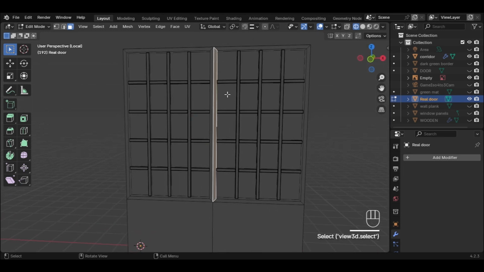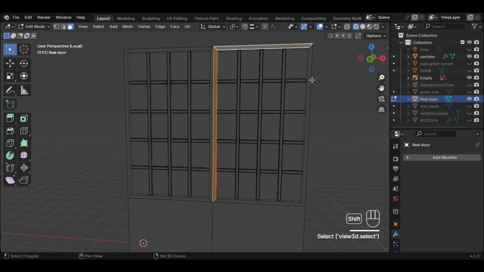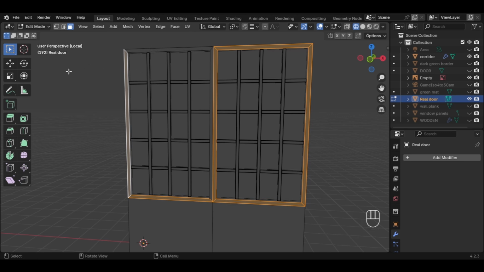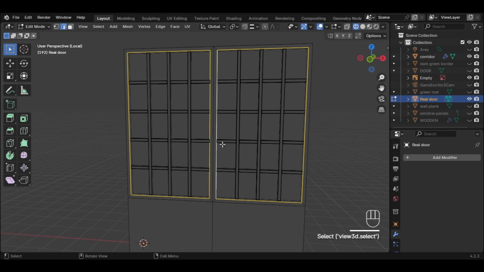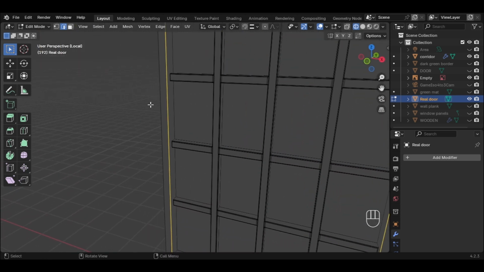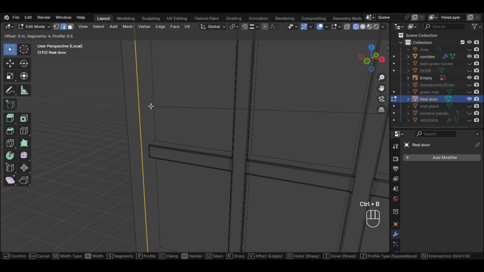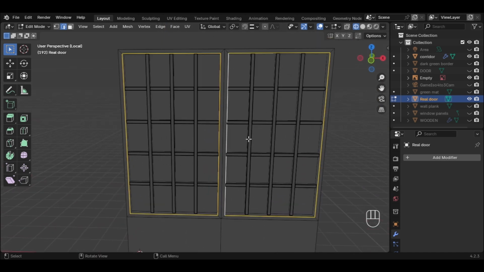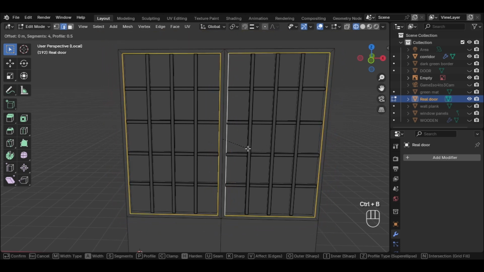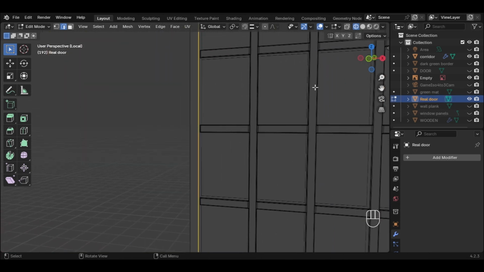Let's select this too. Press 2 and select the inner sides of the wall, that make up the big rectangle. Press Ctrl B to bevel them. Wait, why can't I bevel them? Ctrl B. Wait a second, I will need to zoom in and see what is happening.